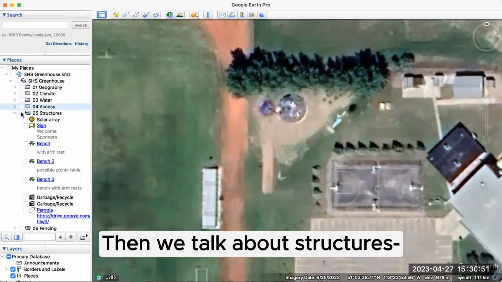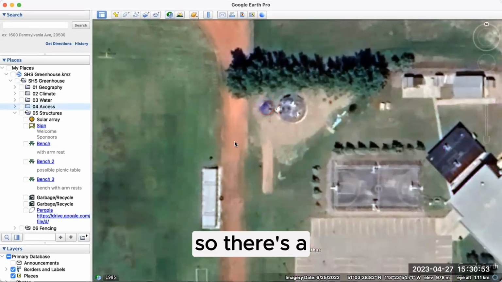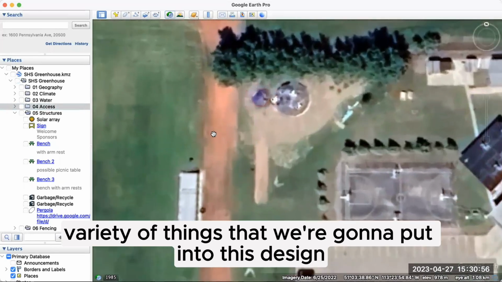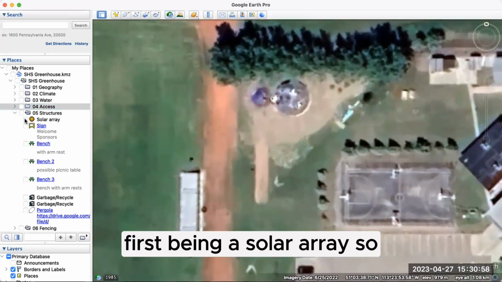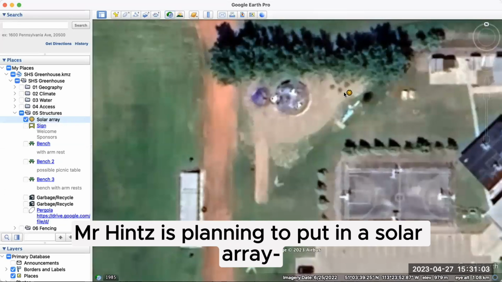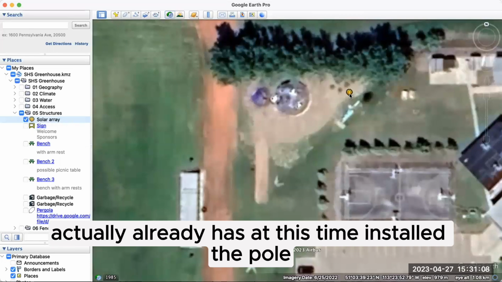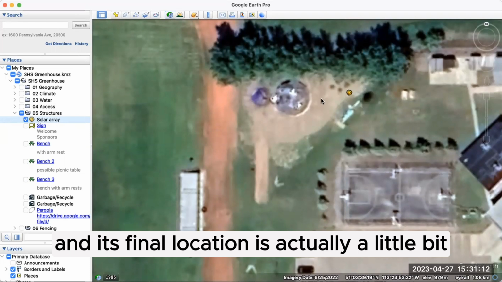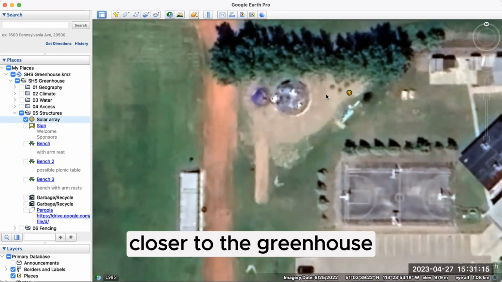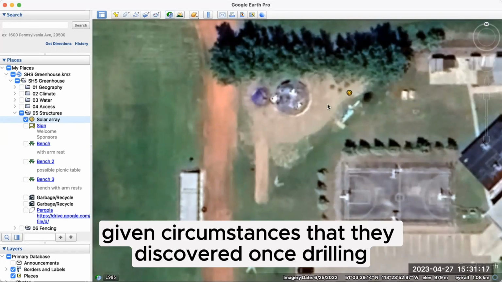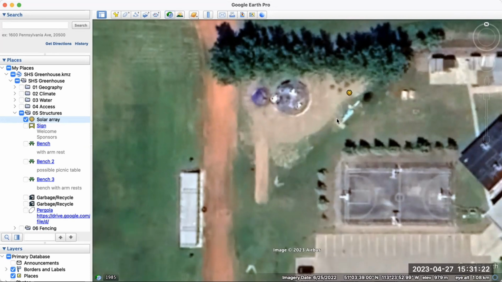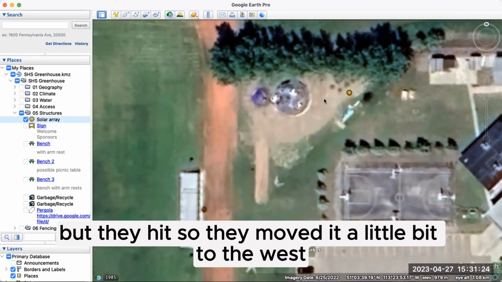Okay, then we talk about structures. So there's a variety of things that we're going to put into this design. First being a solar array. So Mr. Hintz is planning to put in a solar array, and actually already has at this time installed the pole, and its final location is actually a little bit more here closer to the greenhouse, given circumstances that they discovered once drilling down. There's a cement pad underneath that they hit, so they moved it a little bit to the west.